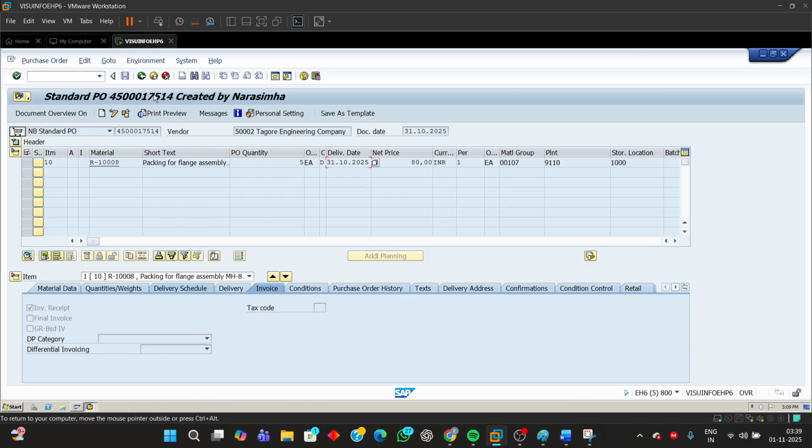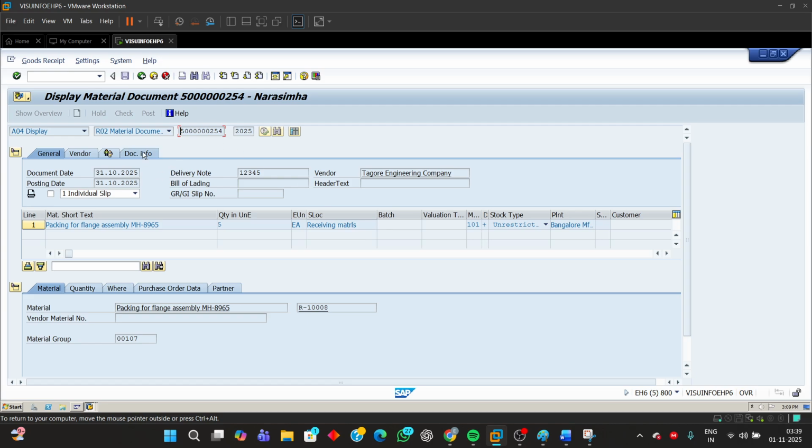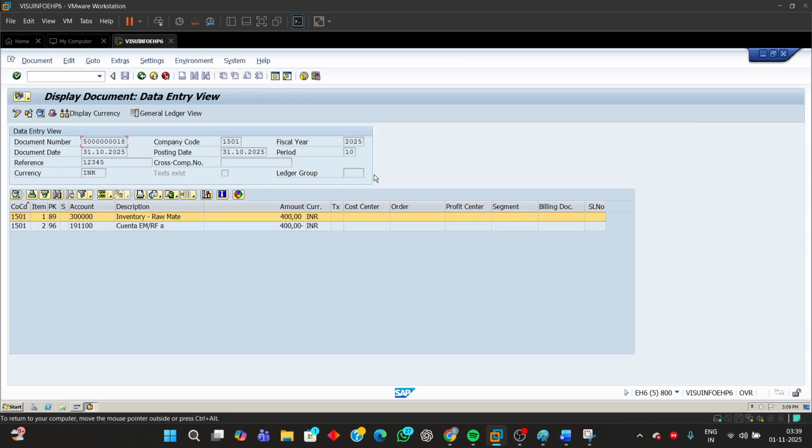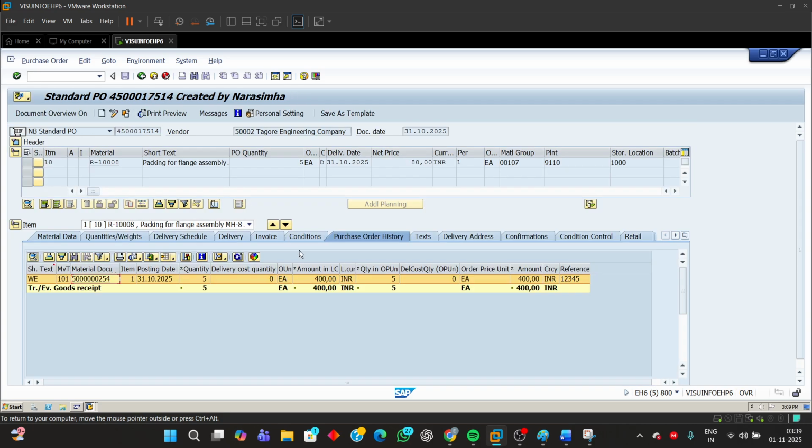In this purchase order, the purchase order history tab is also there. Here, we can see the 101 material document number also. Again, from the purchase order, we can go to the material document. And here in the document information, we can go to the accounting documents also. Click on F5 documents. We can see this is the accounting document number generated. These are the GL account postings that we can see here. So this is how to generate purchase order automatically at the time of goods receipt.